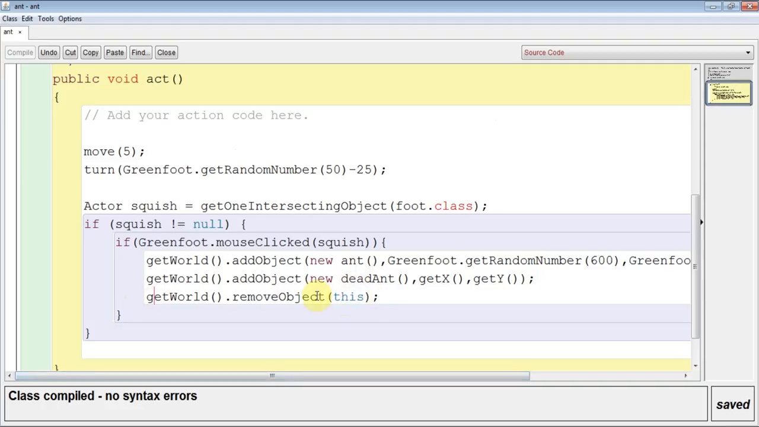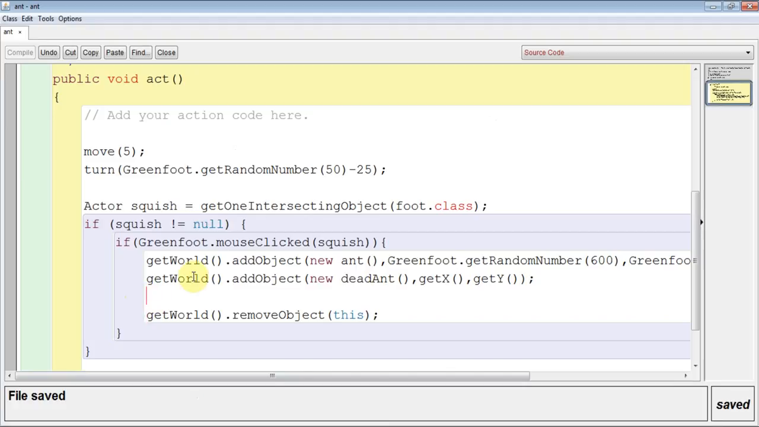Again, before the remove object list, I need to go get world dot remove object. Now I can't go foot. That would be silly because that's the name of a class. There could be more than one foot. There isn't, but there could be, so it's not going to thank me for that. The foot that happens to be touching the ant is called squish, so I remove object squish.